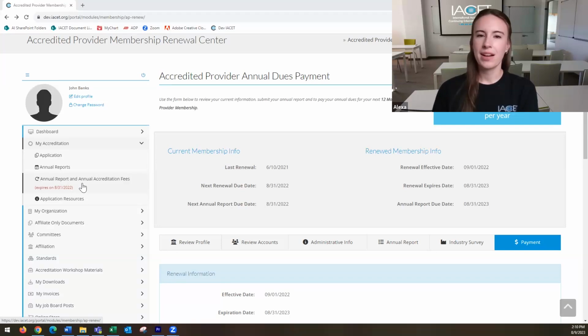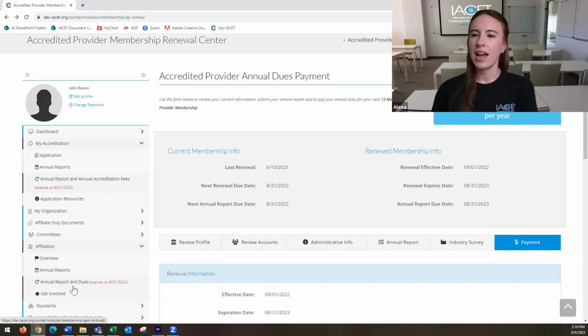You can also access this page under the Affiliation menu tab, and in a similar fashion, you'll click on Annual Report and Dues. Either of these methods will allow you to review your profile, connected employee accounts, administrative information, fill out your annual report if you have yet to do so, complete an industry survey, and ultimately make your payment.